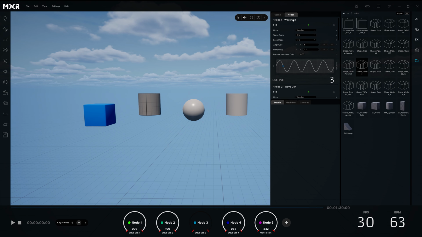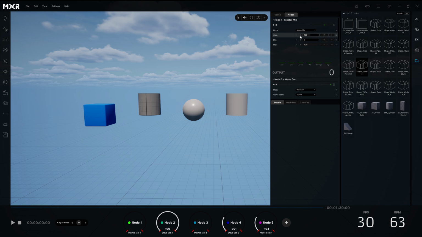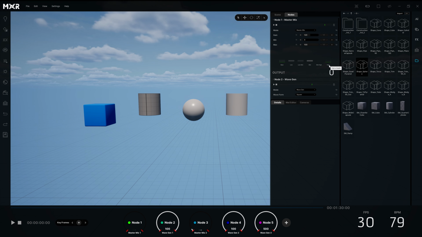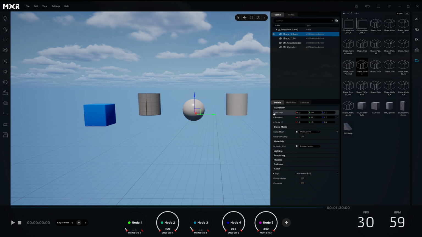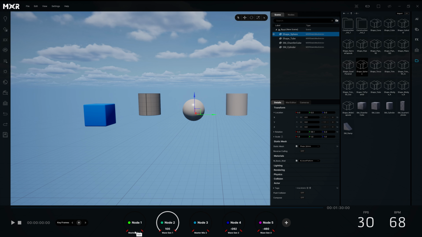So within the nodes, I'm going to change node 1 to be the master mix. And so now you can see it's analyzing my voice. I'm going to deselect the different ranges within the frequency so that we're only analyzing the bass. If I go back to our scene and select the sphere, I'm going to go to the transform and select location. And I'm going to drag and drop node 1 into the Z.